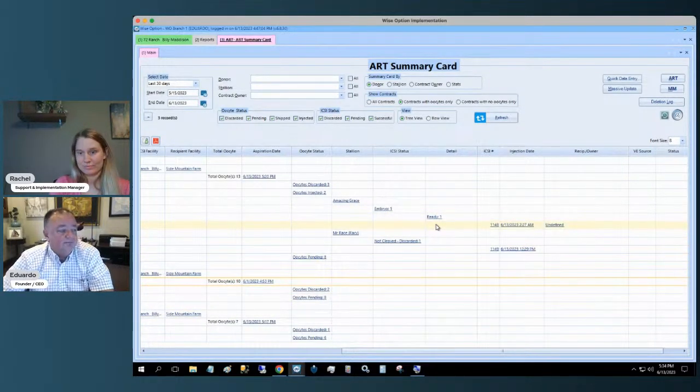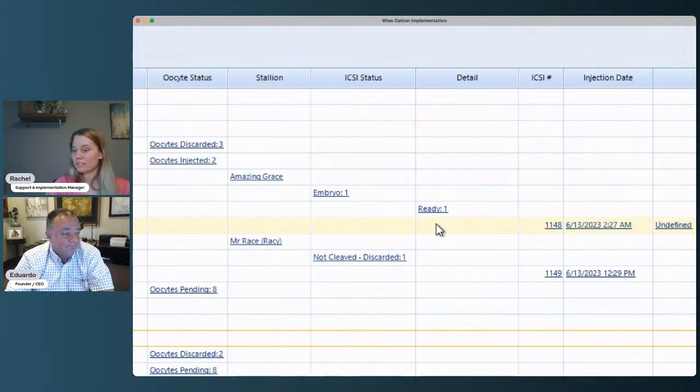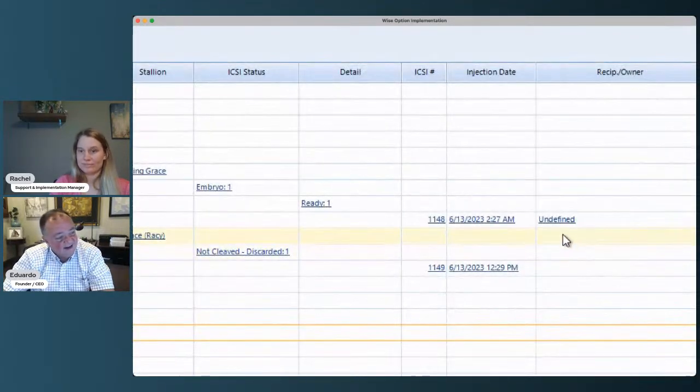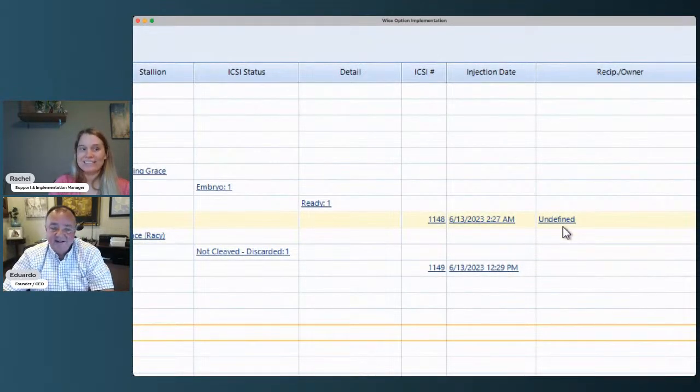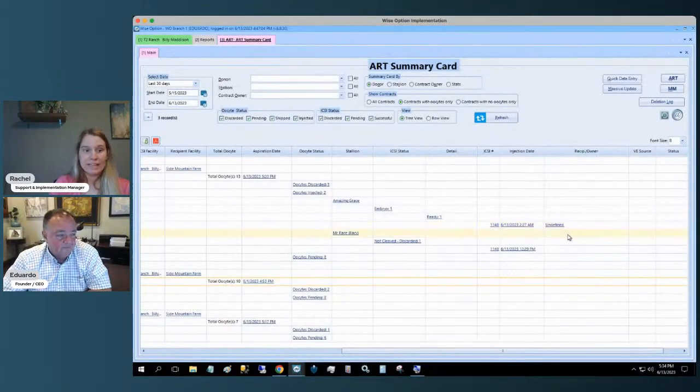One embryo ready. Look at that. I love it. Yep. And now it's ready to transfer. Look here, now I see this line that I was missing, undefined. Yes. So the embryo is ready, but WISE option is waiting for you to tell it what you did with that embryo.